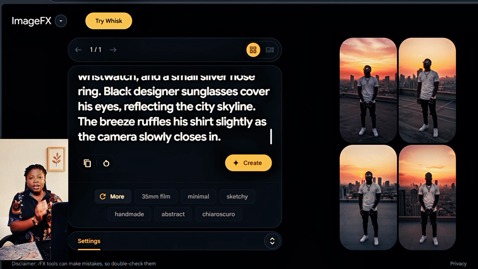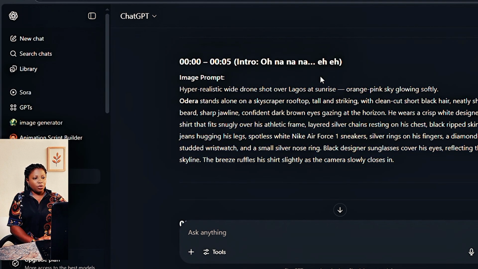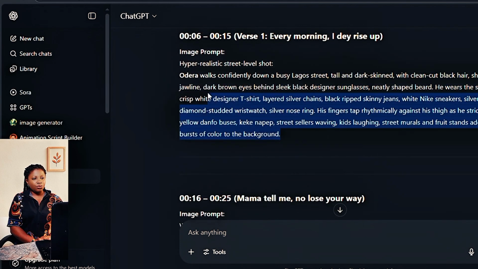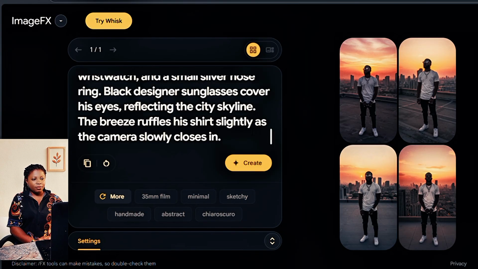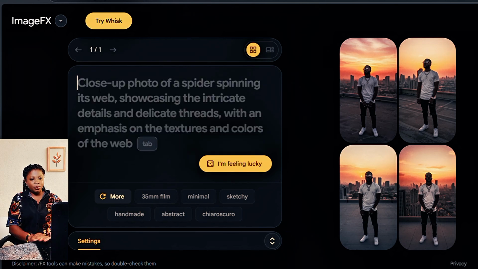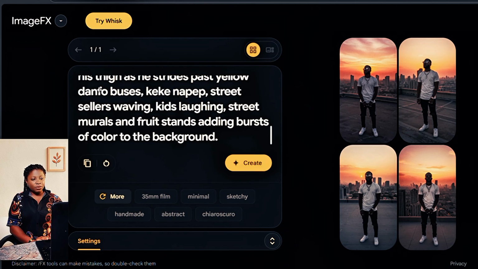I'm going to show you how to use this Google Image Effect to generate images while maintaining consistency. So we are going to copy the second prompt from ChatGPT, the second prompt for the second scene, and we are going to do the same process, copy it, return to Google Image Effects, remove the other prompts that were pasted and replace it with this prompt. But before we tap on Create, here's what we're going to do.